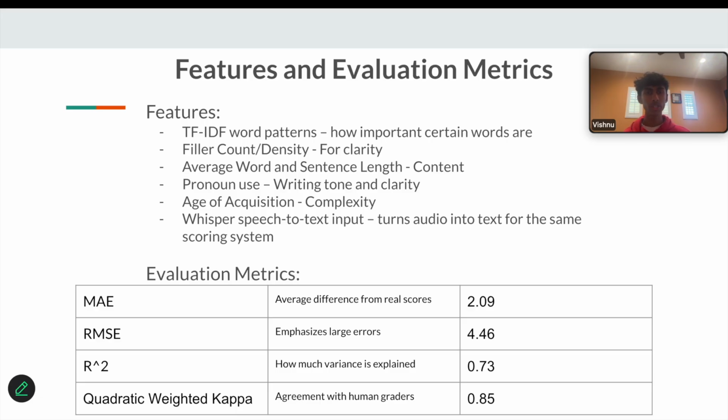Next metric I used was R squared. This explains how much variance there is. My score was 0.73. That means my model was able to capture most of the score difference across multiple essays. And the final and most important metric I used was quadratic weighted kappa. This checked for the agreement with human graders. My score was 0.85, meaning that my model had an excellent match with human scoring.